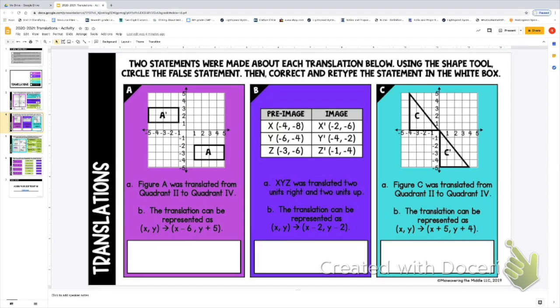Okay, now let's look at B together. B says this is the pre-image, so this is our original over here. And the second one is our translated image. I'm just going to write trans. up here so we know it's translated. So right here on the x coordinate, it says we started at a -4, and then we're moving to a -2. If we start at a -4 and we move to a -2, I know that we are actually adding 2, right? To go from a -4 to a -2, we're adding 2.